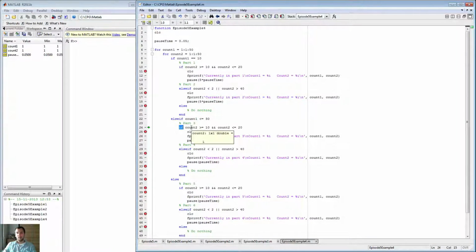So with count 2 is 1, it will skip over this, because this one says if count 2 is bigger or equal to 10, which it isn't, and count 2 is smaller than 20, which is actually true. But this one isn't true. So one of the two is true, one of the two isn't true. But since it says AND, both have to be true for the entire statement to be true. So it's going to skip over this.